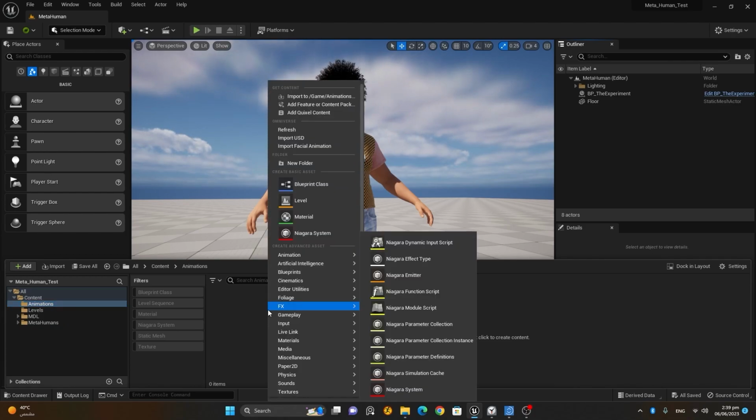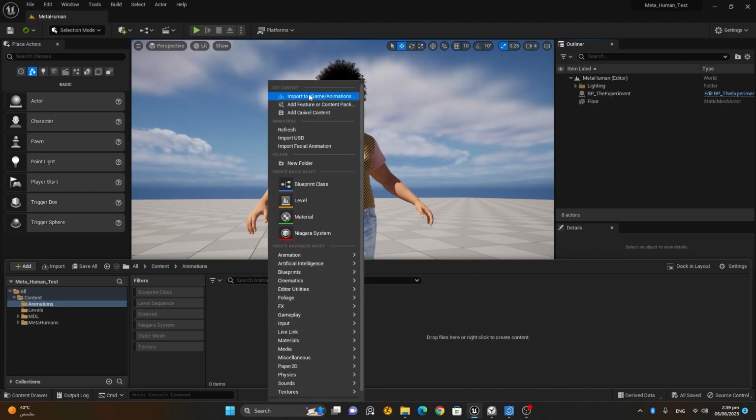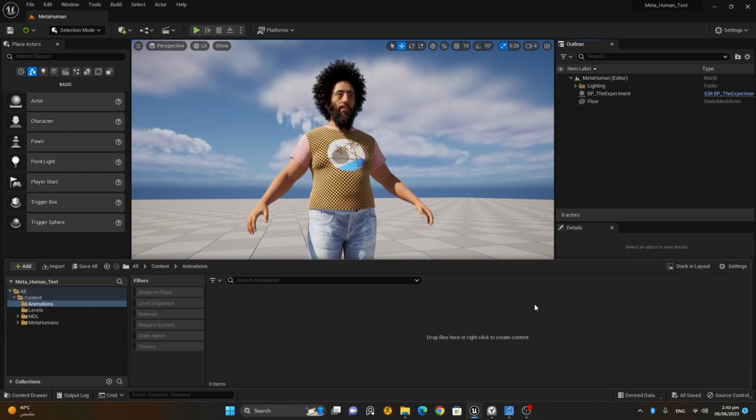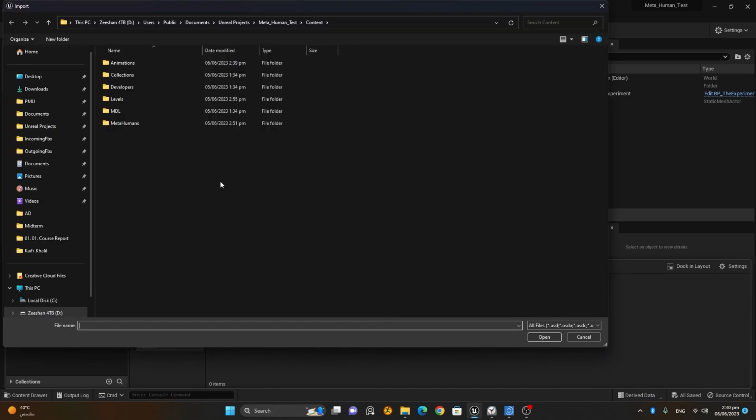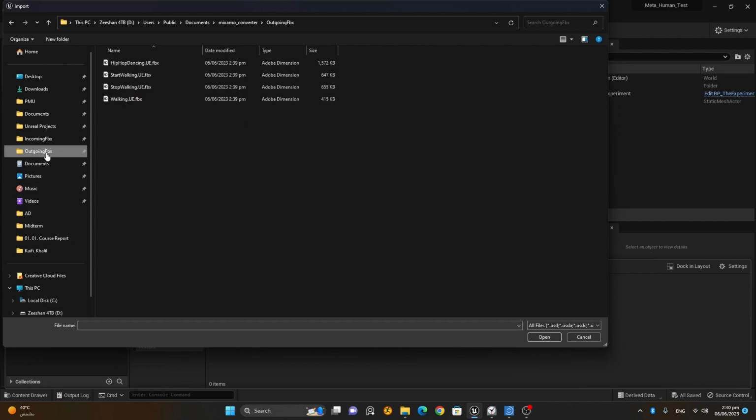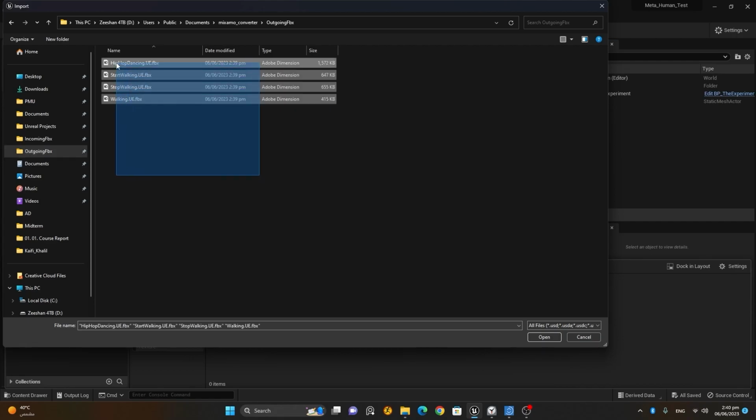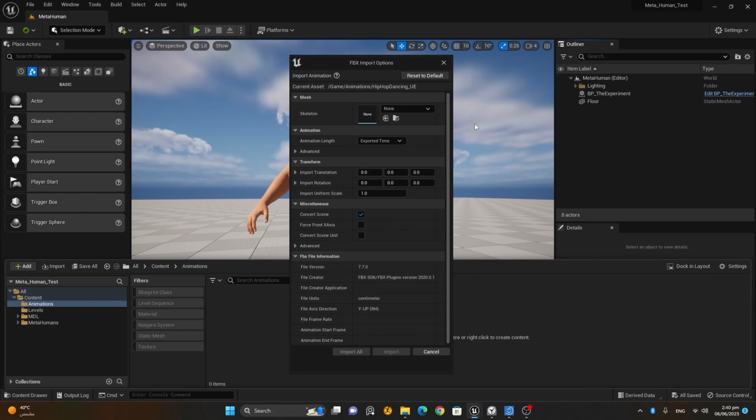And then I will right click here, import to game animations, whatever you have to import. And now I will simply go to the outgoing folder. See how easy this is, it will save your time. Okay, and you can see the converted ones will have .ue.fbx, just to indicate that these are converted ones. So I will select all these, open them up, and it will ask me which mesh skeleton you want.